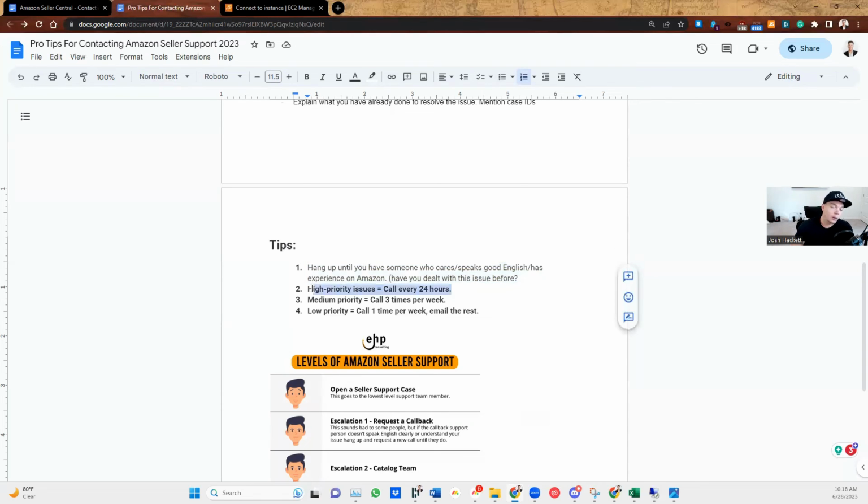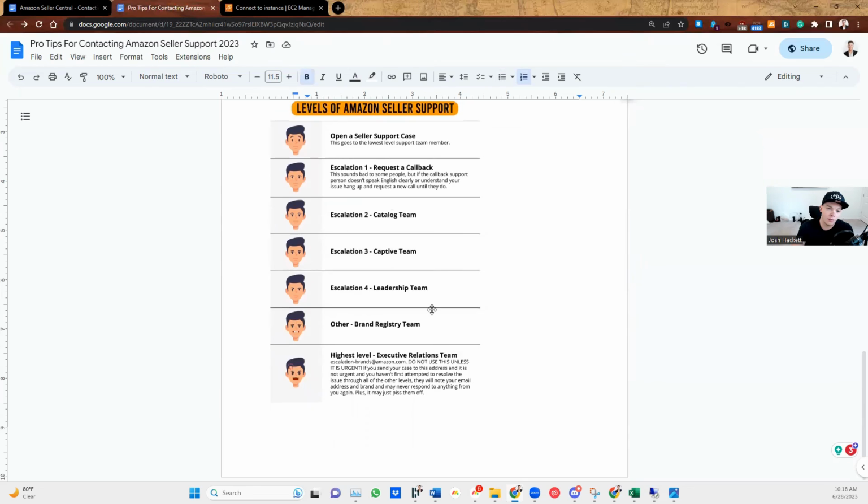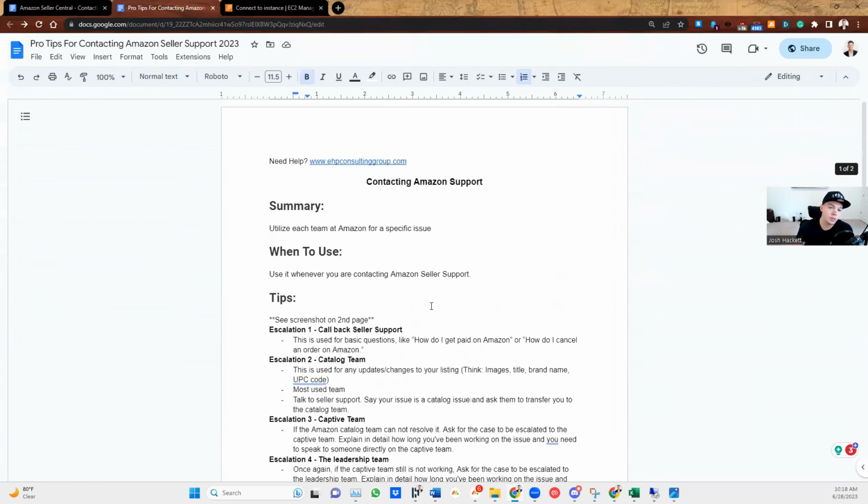If it's a really high priority issue, like your listing's down, I would call every 24 hours. If it's medium priority, I would call 3 times per week and then email throughout the week. So email and then call 3 times a week. If it's low priority, maybe just call 1 time per week and then just email the rest. And again, I have a screenshot for you, but that's pretty much the tips and tricks.